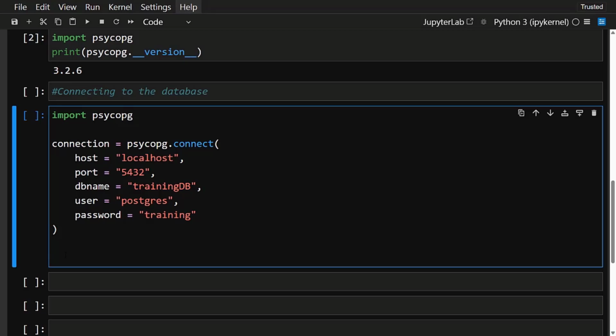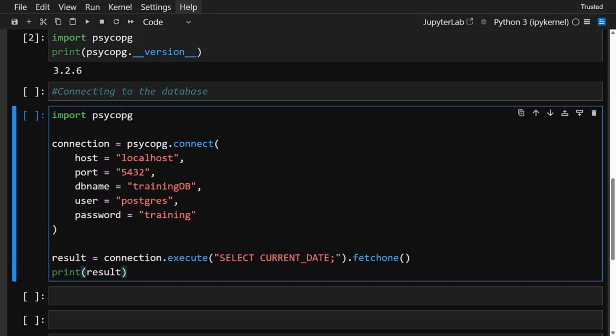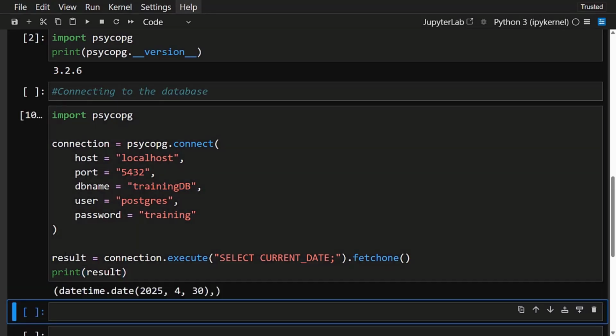We can run some simple queries to test whether our connection is successful or not. So let's say connection.execute, select current_date. The select current_date is an SQL query that will fetch the current date from the database. And this will return a tuple and we put it in a result. We will then print the result. Let's run this, shift enter. So it returns the current date. So this way we can make sure that our connection to the database is successful.